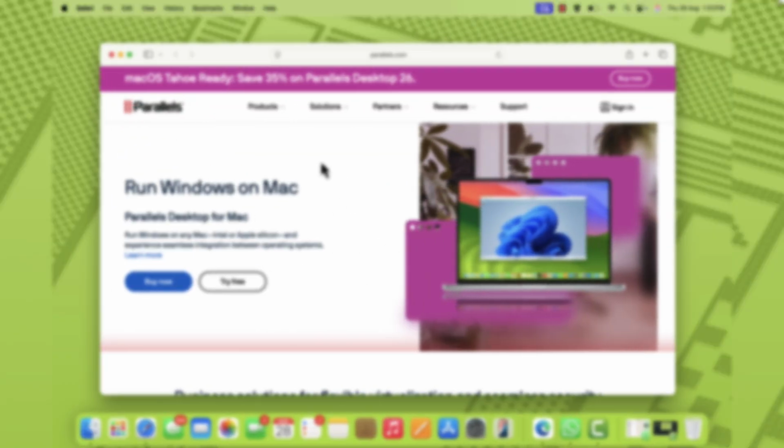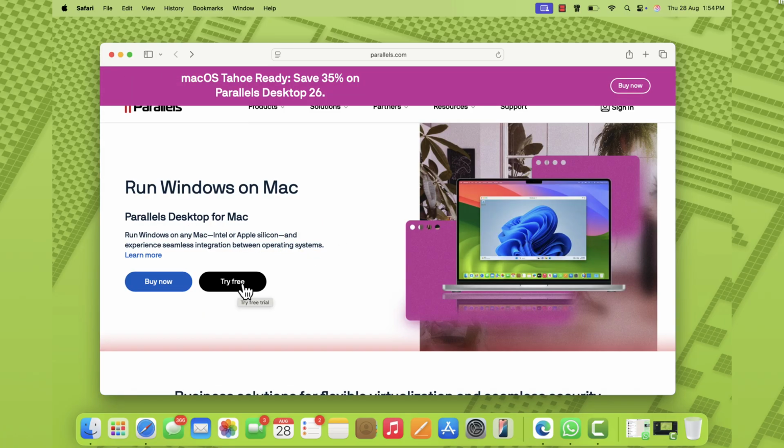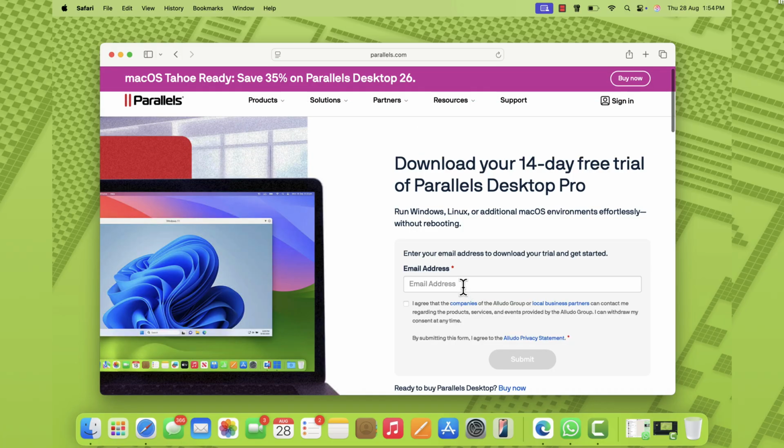First of all, you need to open the browser and visit parallels.com. I have added the link in a description. With the help of this application, you can run Windows 11 on Mac powered by Silicon chips. Click on the Try Free button on this page and enter your email ID. Check the terms and hit submit.